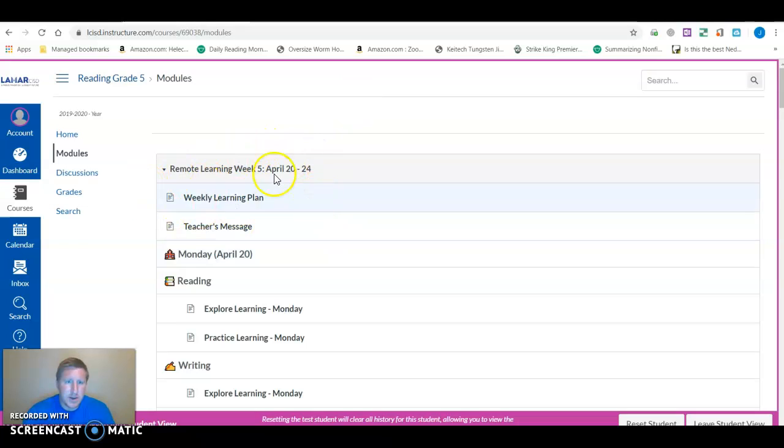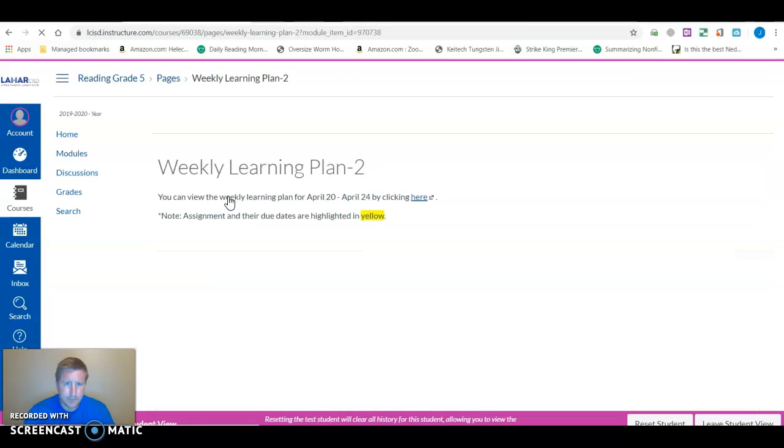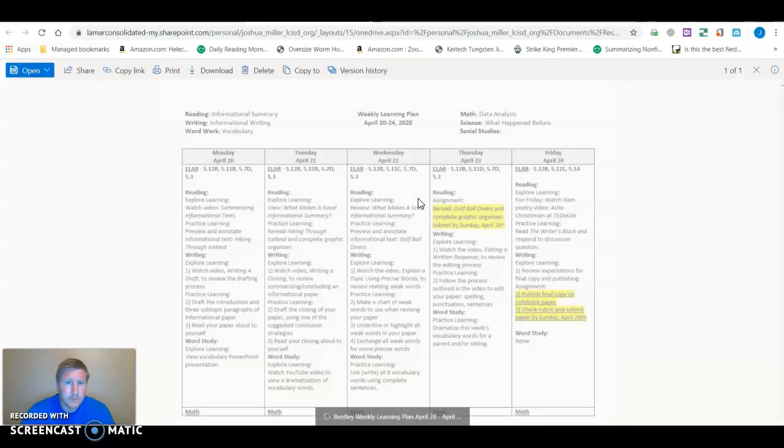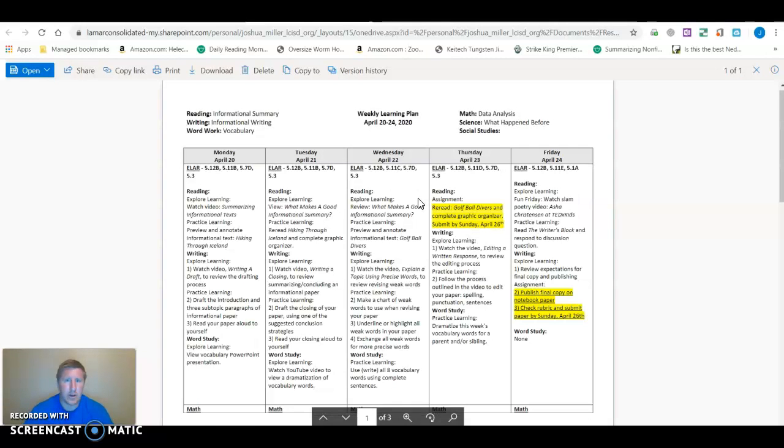My suggestion, always start with the weekly learning plan. You can view the weekly learning plan for April 20th through April 24th by clicking here. Let's go ahead and do that. And there's our learning plan. Just like last week, if you move horizontally across the page, you see the different days of the week. If you move vertically, the different subjects.